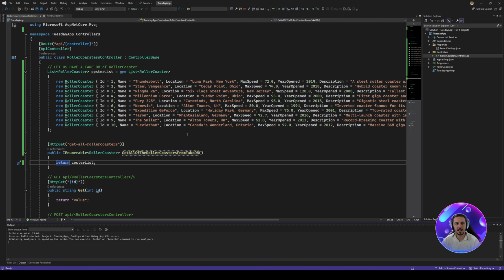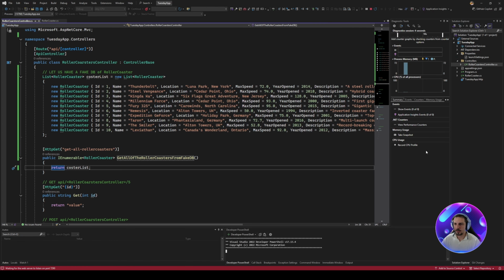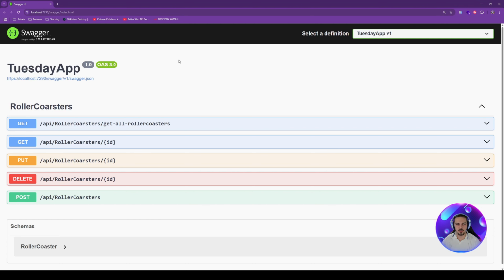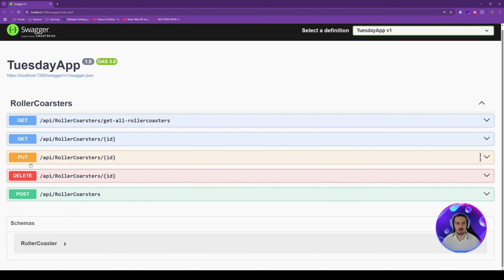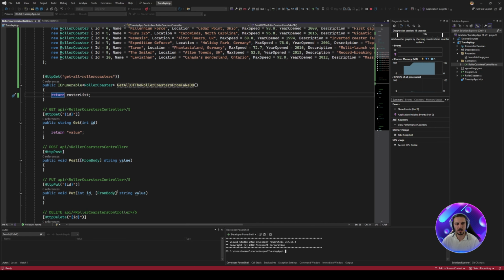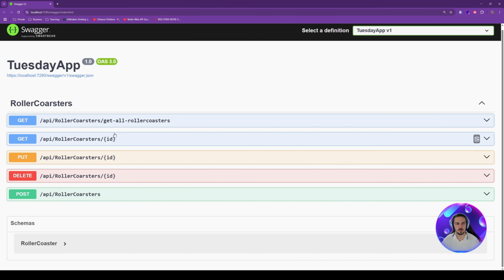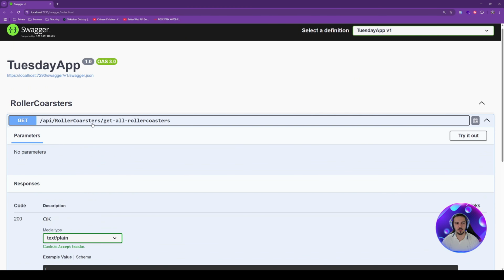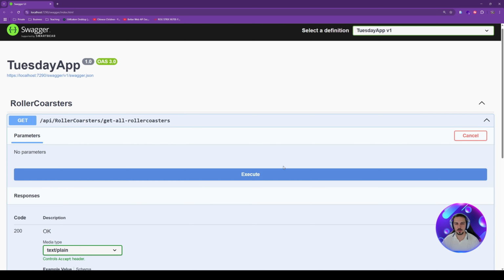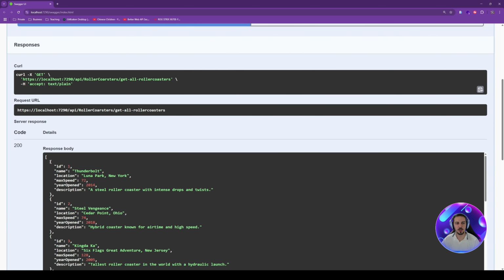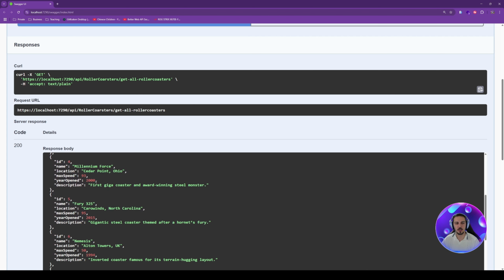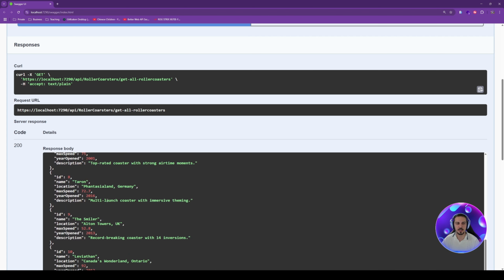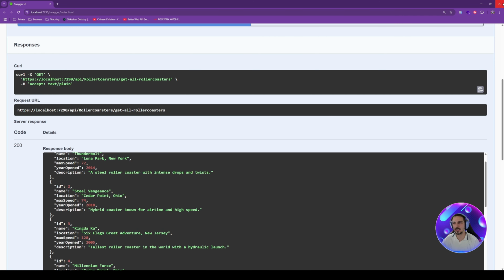So if we run it, it will open our Swagger. It's coming soon here. Nice. And then we have all of the requests. Of course, the other ones don't work because we don't have anything in them, as you see. So let's try out our first one, get API roller coasters, get all roller coasters. If I do it like this, I return my array with all of the roller coasters, right? Pretty nice. So it's that simple.